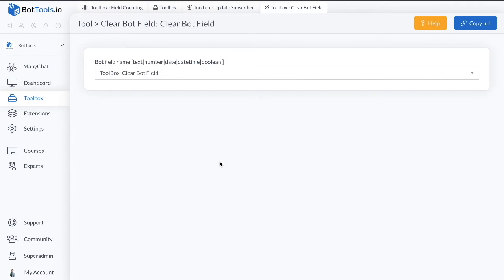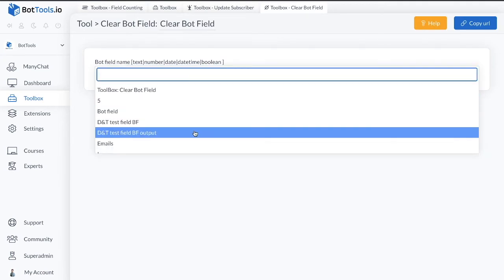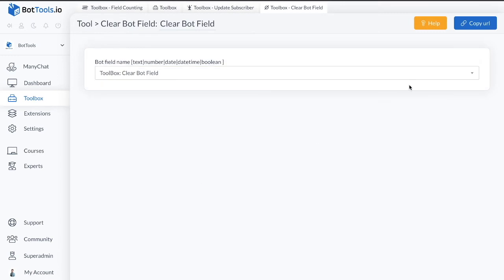So here inside of the clear bot field, all you're going to do is choose any of the bot fields you have from your ManyChat account, and then you're just going to need to copy this URL and place it into either an external request or a dynamic block, to then clear it once the user goes through that external request or dynamic block. Now let me show you what we have as the next tool.